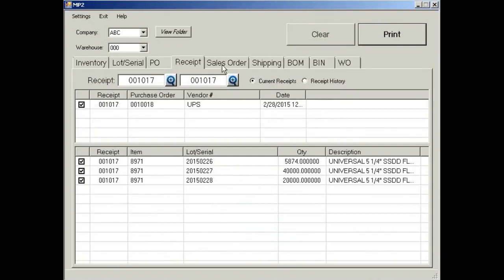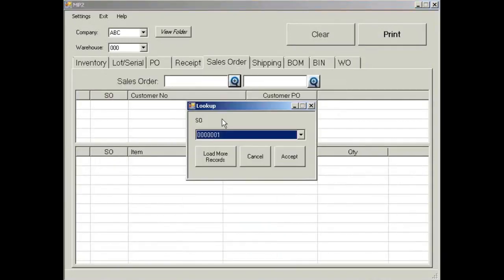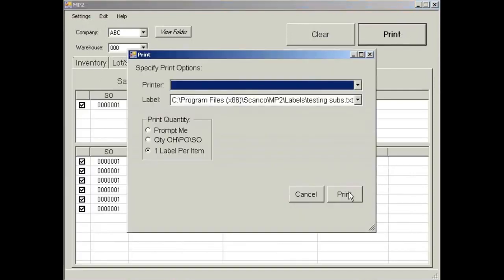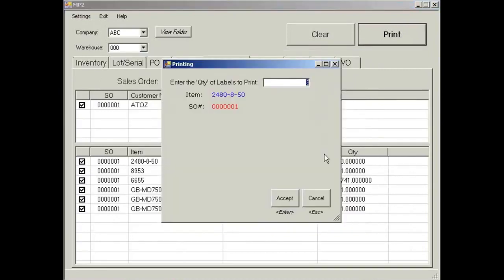Sales order tab, pretty much the same thing. As you can see, all the tabs are laid out pretty much the same. If you have a sales order that you want to create labels for so that you can process your shipping quickly and easily, just choose your label design. And once again, this can go through the process of giving you the unique box number labels.